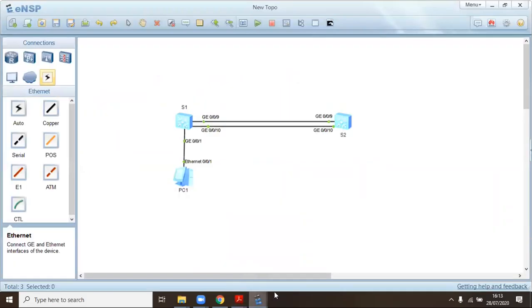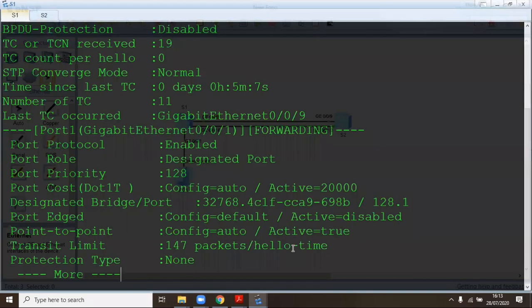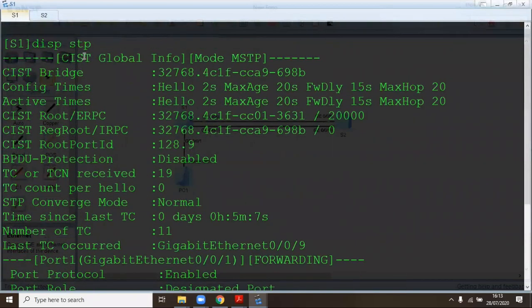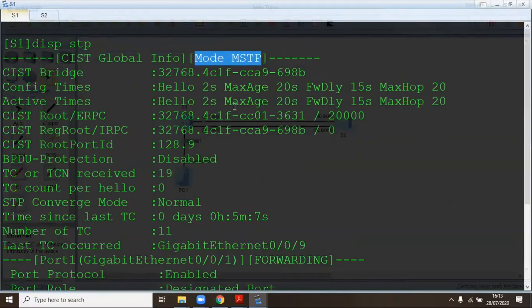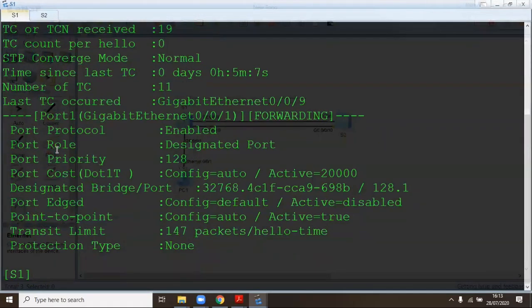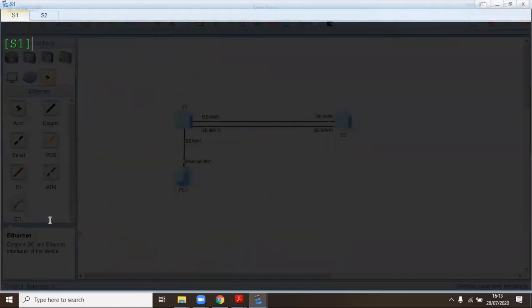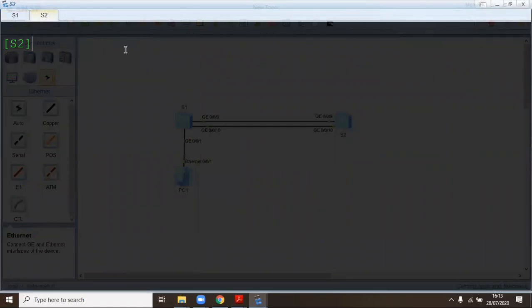Again, just as a reminder, the default STP mode, if we do display stp, you will see that the default is MSTP. So if we want to use RSTP, again we have to configure using the command that we've just seen. So how to do that? stp mode rstp. I can do tab to complete. Then I can also do that on S2, stp mode rstp.